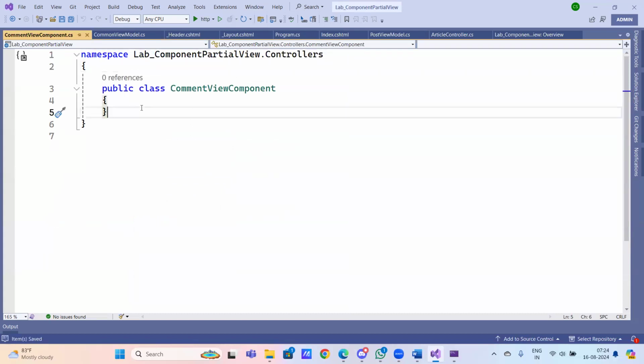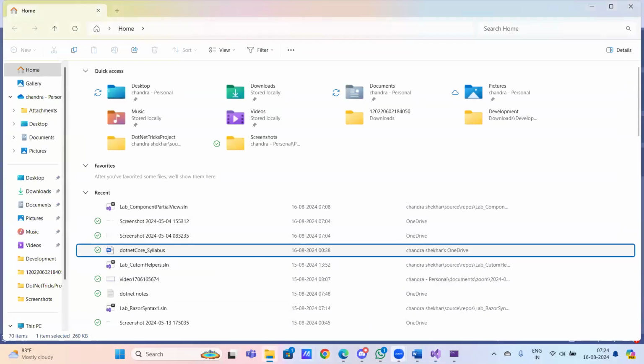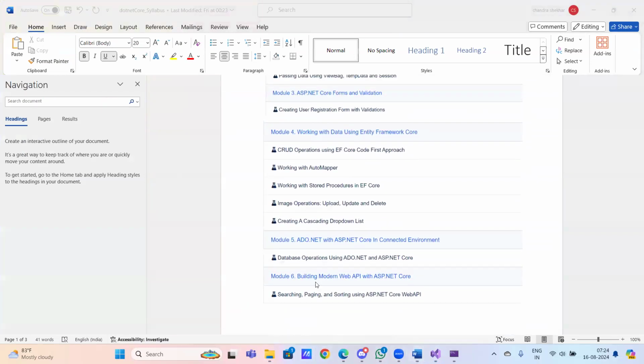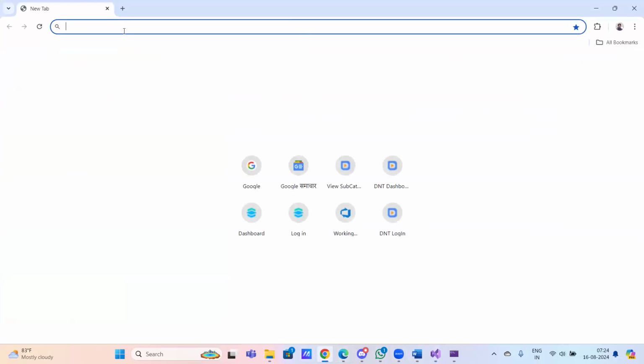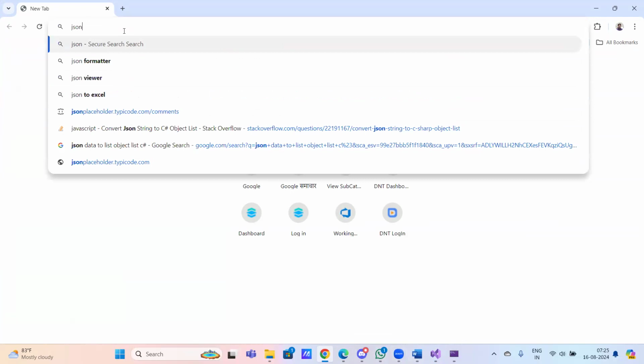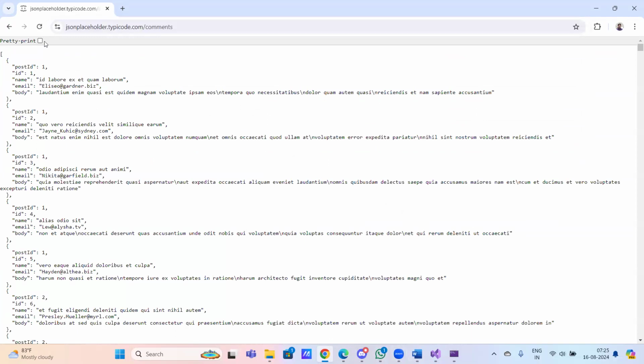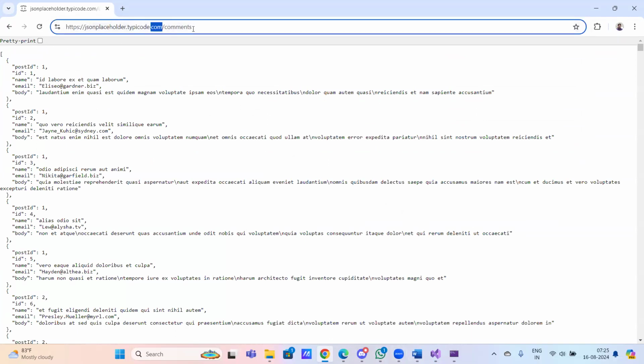On here. Actually, I have no data in the DB. Then I call some dummy API or some common API online. Get the data and bind in the view component. Like I have some API, just second. JSON placeholder. This is data. I bind this data on that model.